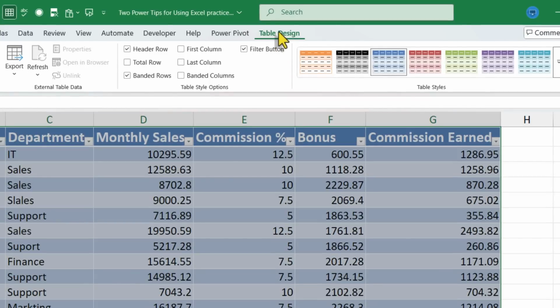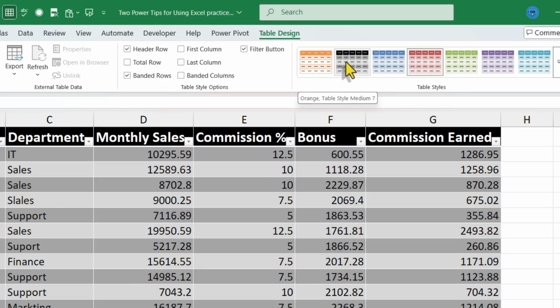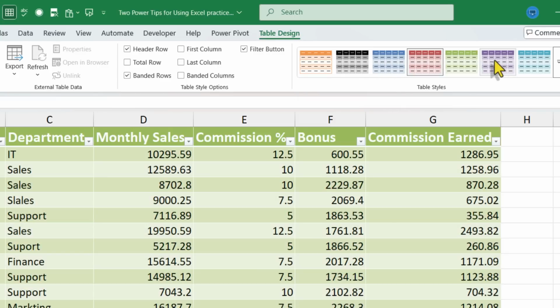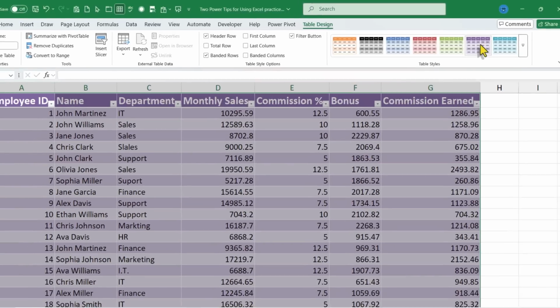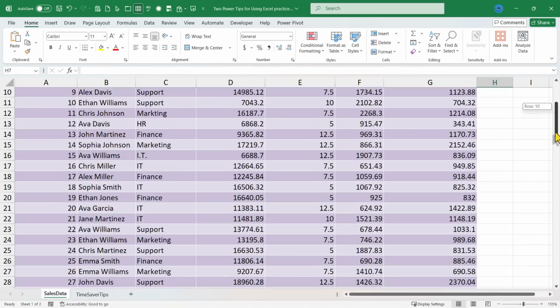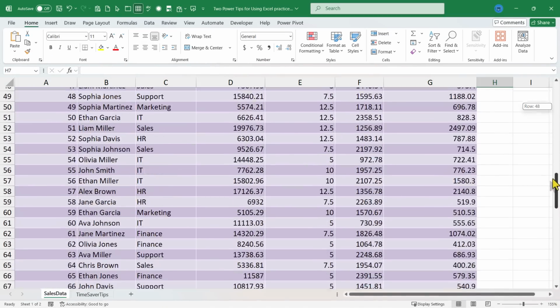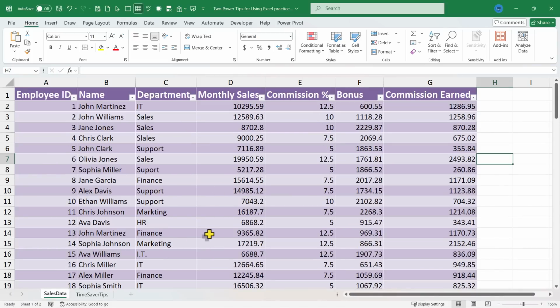Notice that I now have a table design tab here at the top, and I have a table styles group that appears. I could quickly change up the style. I can put my mouse over any one of these styles to get a preview of what it will look like, and then when I find the one I like, just click, and my data set is now styled perfectly, and it's a table.